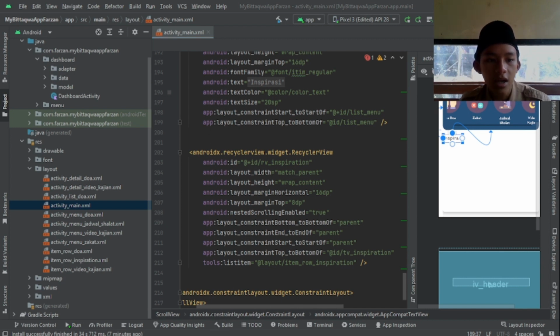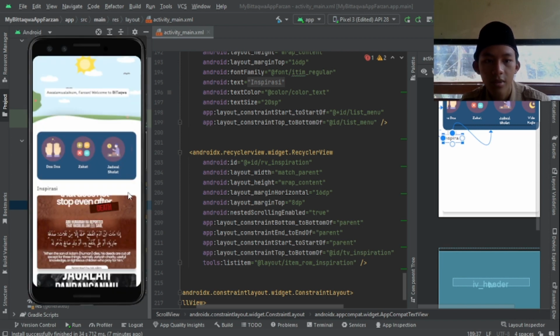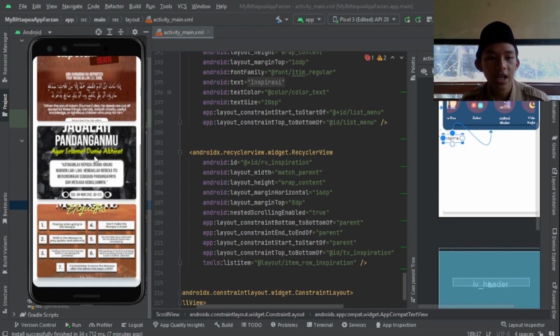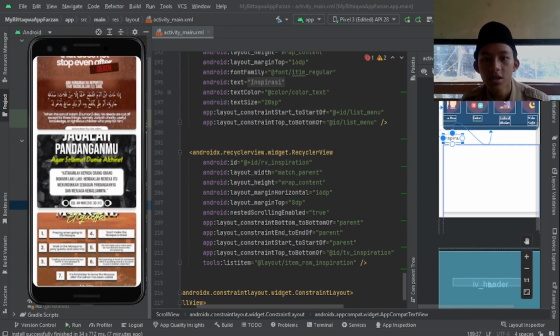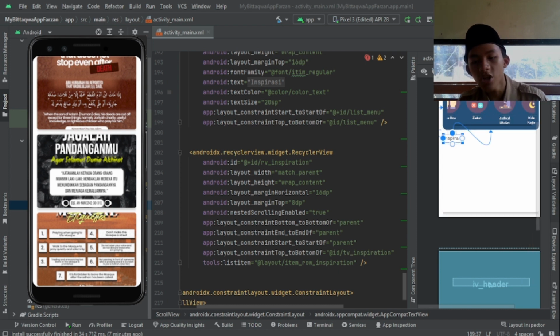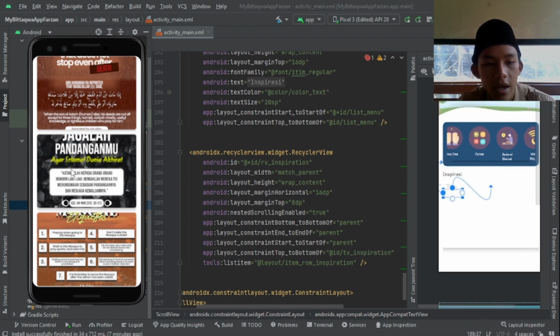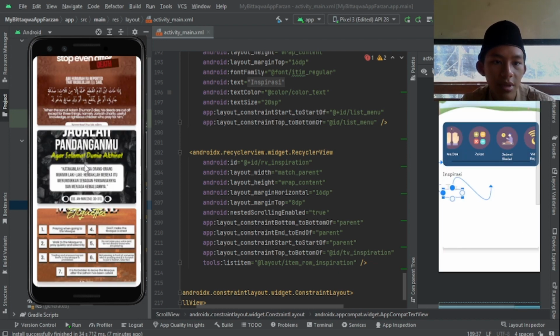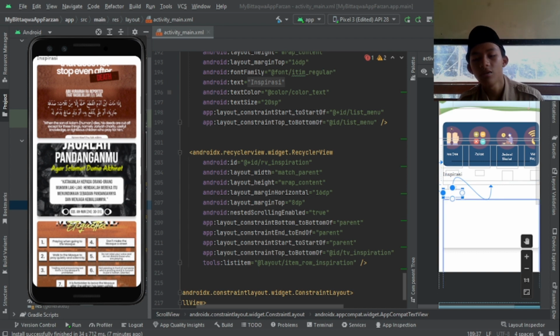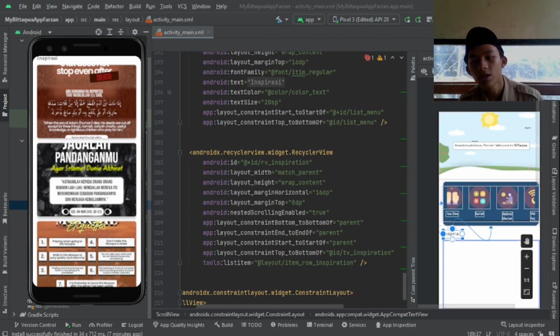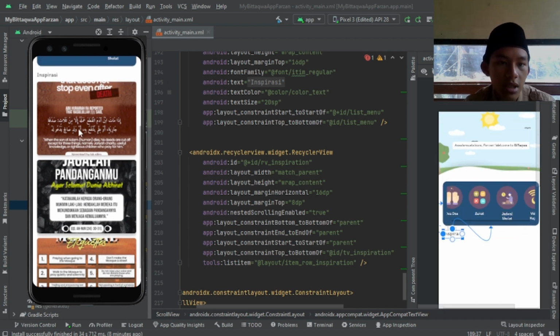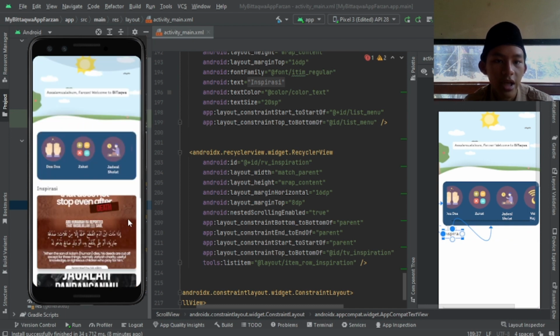Now I'm gonna show you the application in here. In this UI application, before, there was nothing over here, isn't it? There's no image over here. Now there's an image, because it's only a layout, not the real one. So this is the real one, the real UI.